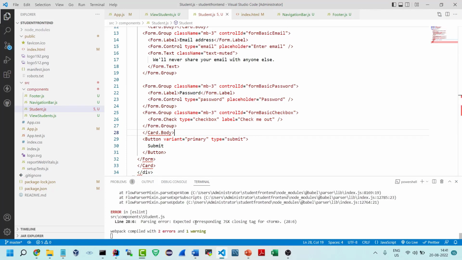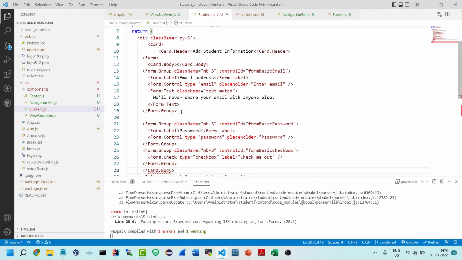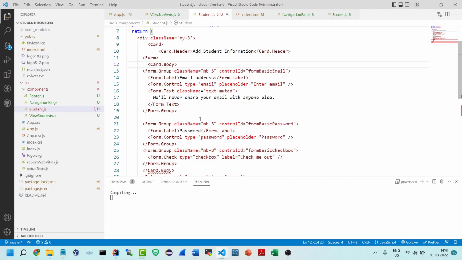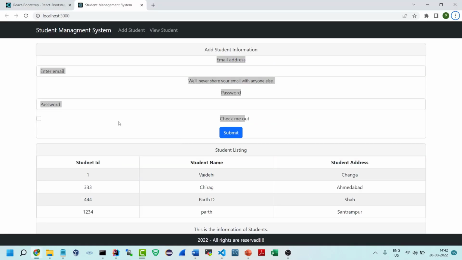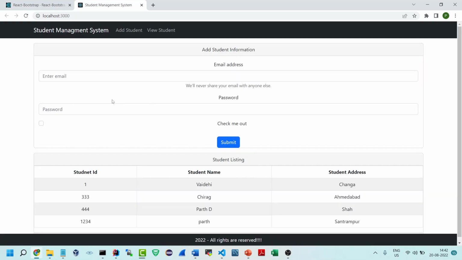Yeah, there is something wrong. I forgot to remove this. Okay, I have removed that ending tag. Now the error will be gone. Let me refresh this. Now this is looking a little bit better compared to earlier.